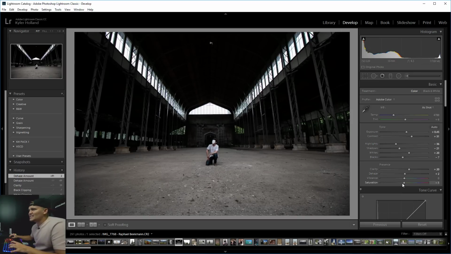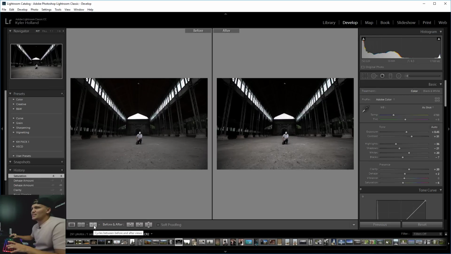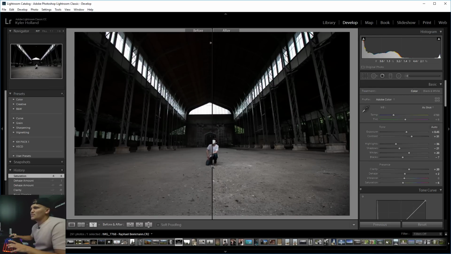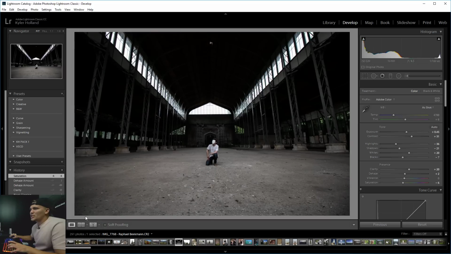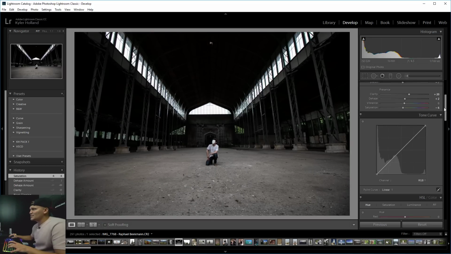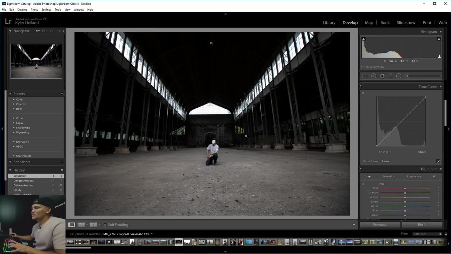Cool, so now we have this. I'm going to decrease the saturation just a little bit, and then I am done with my overall corrections. You can hit this button down here to see your before and after, and so far not much is being changed. So moving on, I like to go to my tone curves, and this is when I will play with different areas.